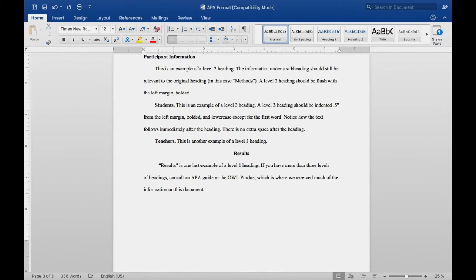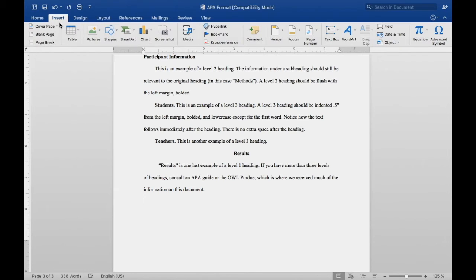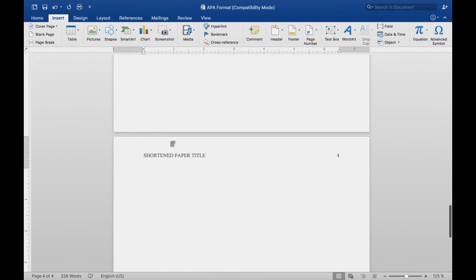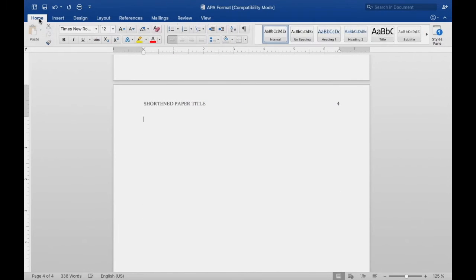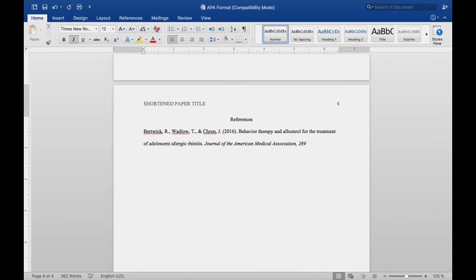To begin your references, insert a page break at the end of your last page of writing. Then, center your cursor and type in the word references. Press enter once. Make sure your cursor is aligned to the left margin. And this is where you will begin typing in your first reference. We are going to use a sample journal article. You want to include as much information as you possibly can. Then press enter.